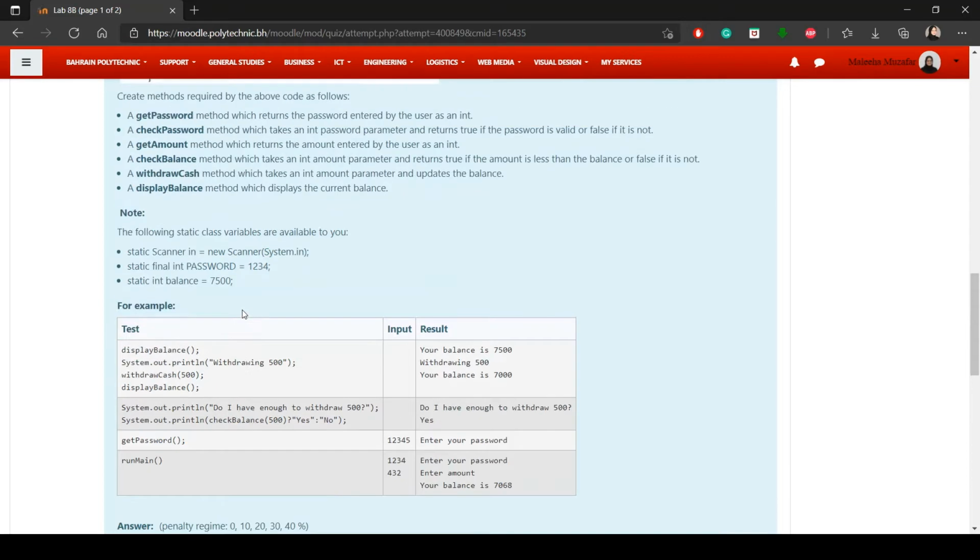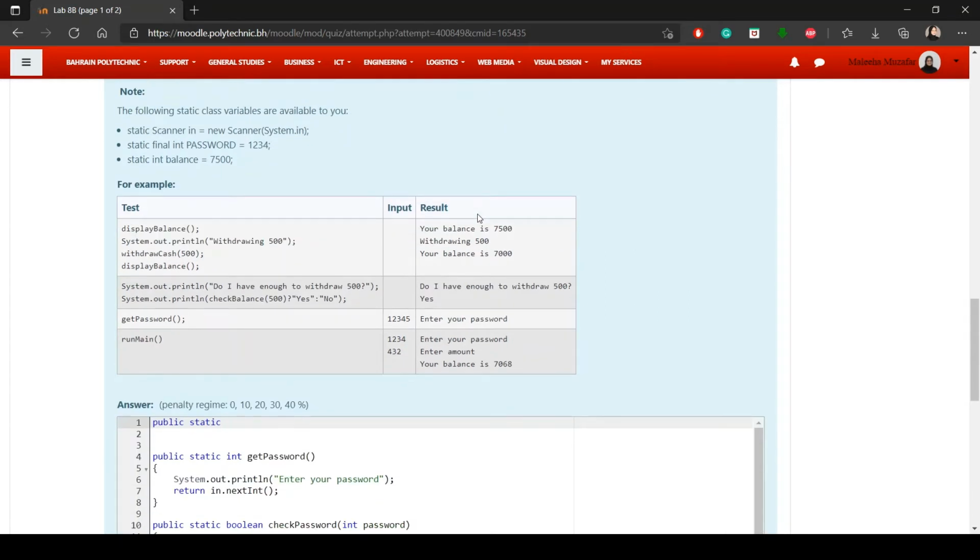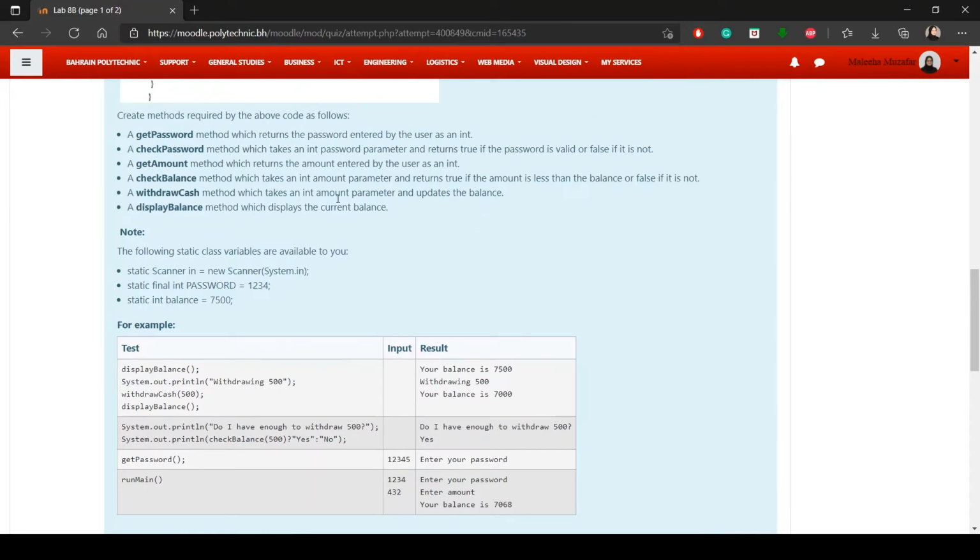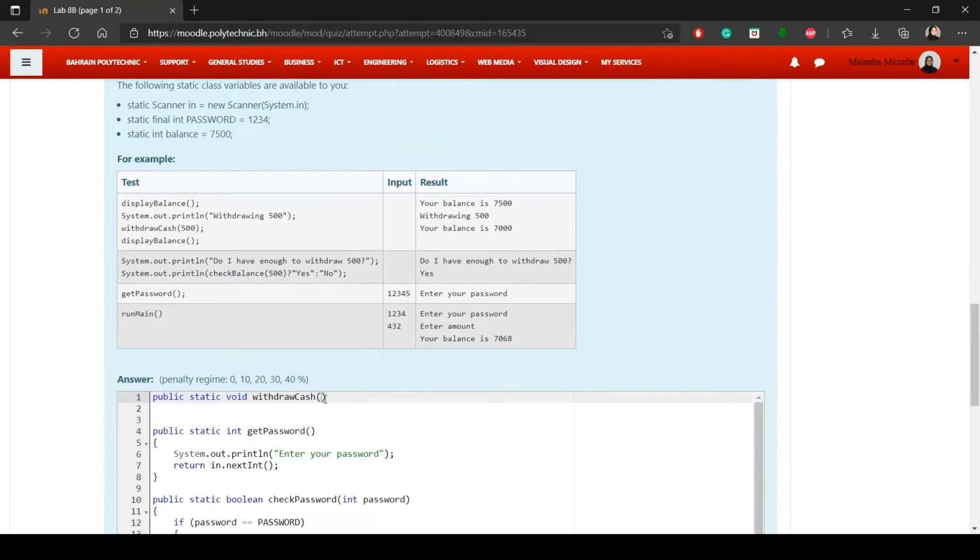Okay, does it return anything? No, because the return word is not there. So in that case, you will write void and then the name of the method. Parameter, does it take any parameter? Yes, int amount parameter. So int amount.